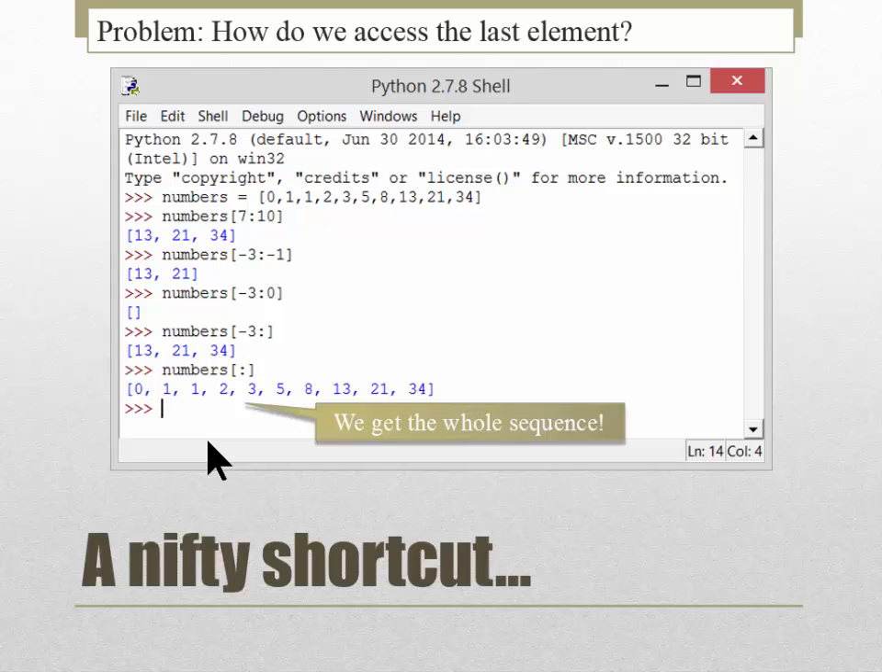Well, let's say it's someone's last name, which varies in length. And I wanted the last 3 characters of their last name for some unknown reason. I could say -3 colon, and I get the last 3 characters of their last name, no matter how long their name was.